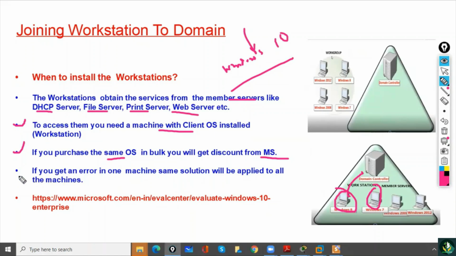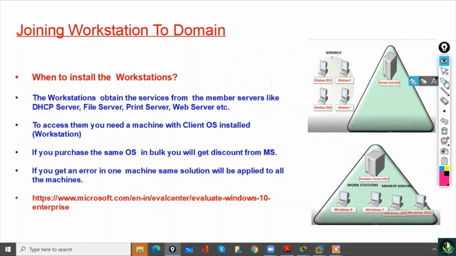And you will get one more advantage of purchasing the same operating system. Let us say if you get an error in one machine, the same solution will be applied to all the machines. Okay, if the operating systems are different, the solutions will be different. So from here, this is the link to install the Windows client operating system or Windows 10 operating system.